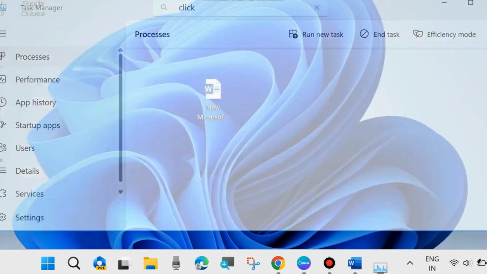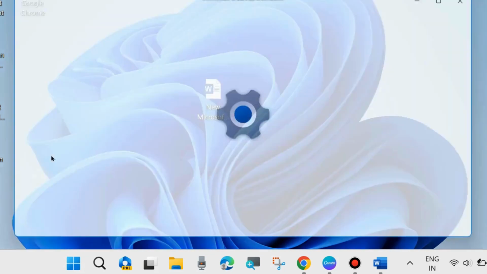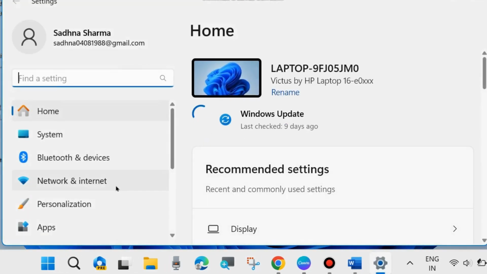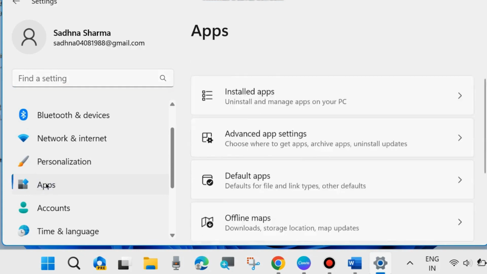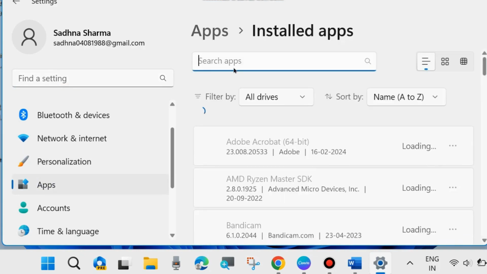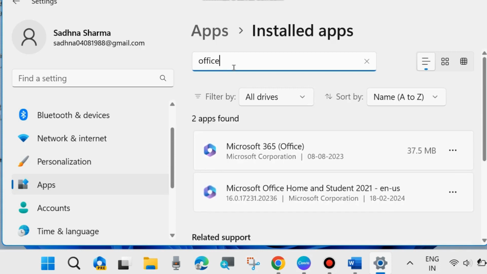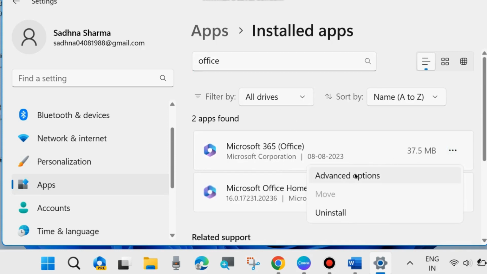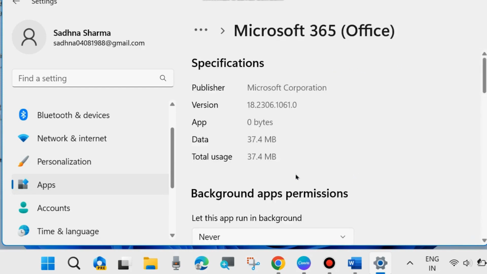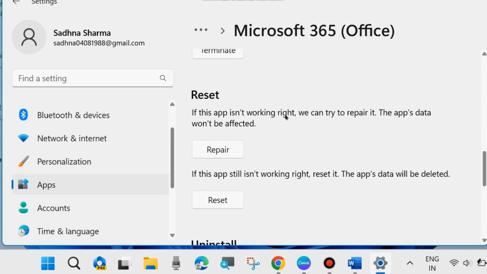The next one is to repair Microsoft Office on Windows 11 and 10 systems. Right click on the Start button, choose Settings. Here from the left side, click on Apps, click on Installed apps, and look for Office. Click on the three horizontal dots against Microsoft Office, choose Advanced options, scroll down and you will find the option.